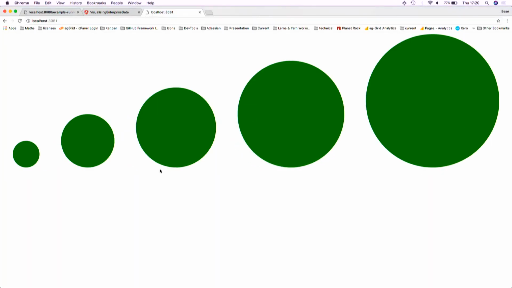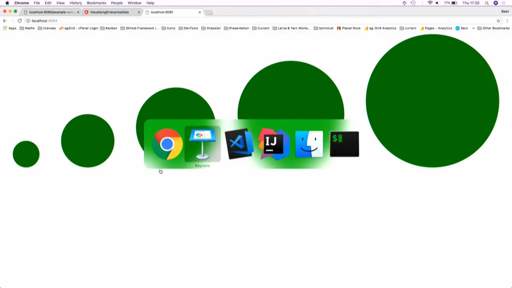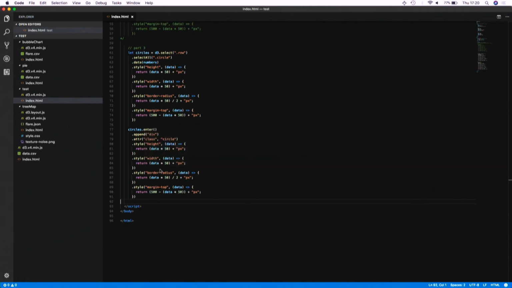So now these 5 circles. I'll show you the code there, just so it's clear. So the top part is what we already showed you. It's doing a selection, it's modifying it, scaling it out. And then the second selection is saying enter.